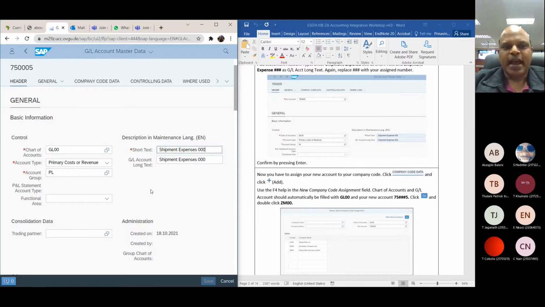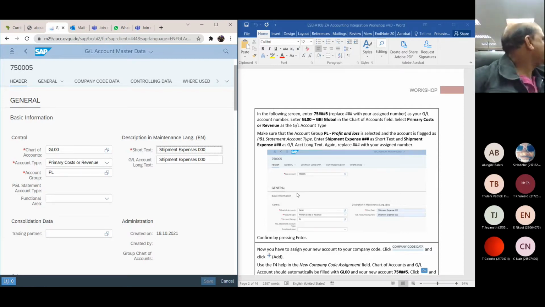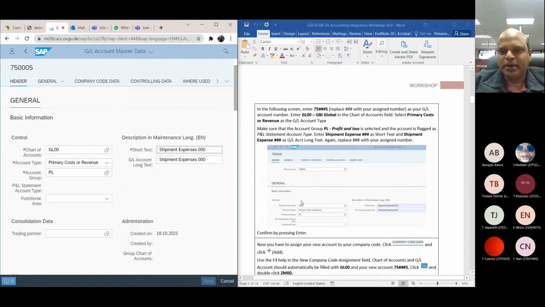Yeah. And the account group was PL. What does PL stand for? Profit and loss. Correct. Profit and loss, right? Okay. Great. So PL is profit and loss. Mr. Hadebe, what happened next?